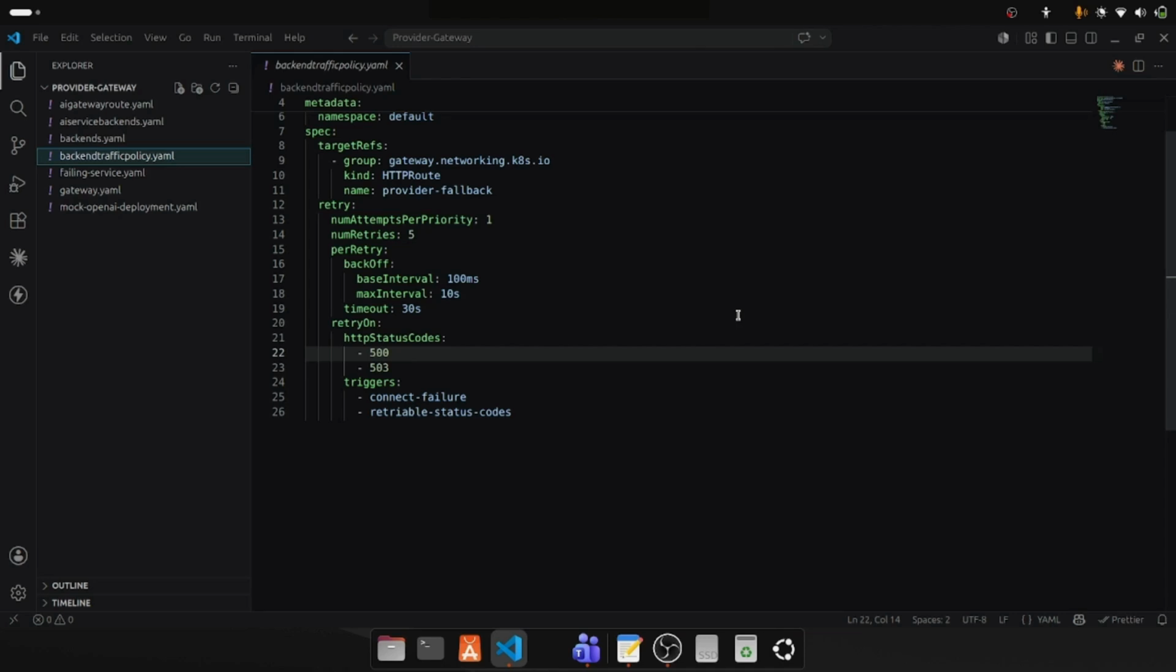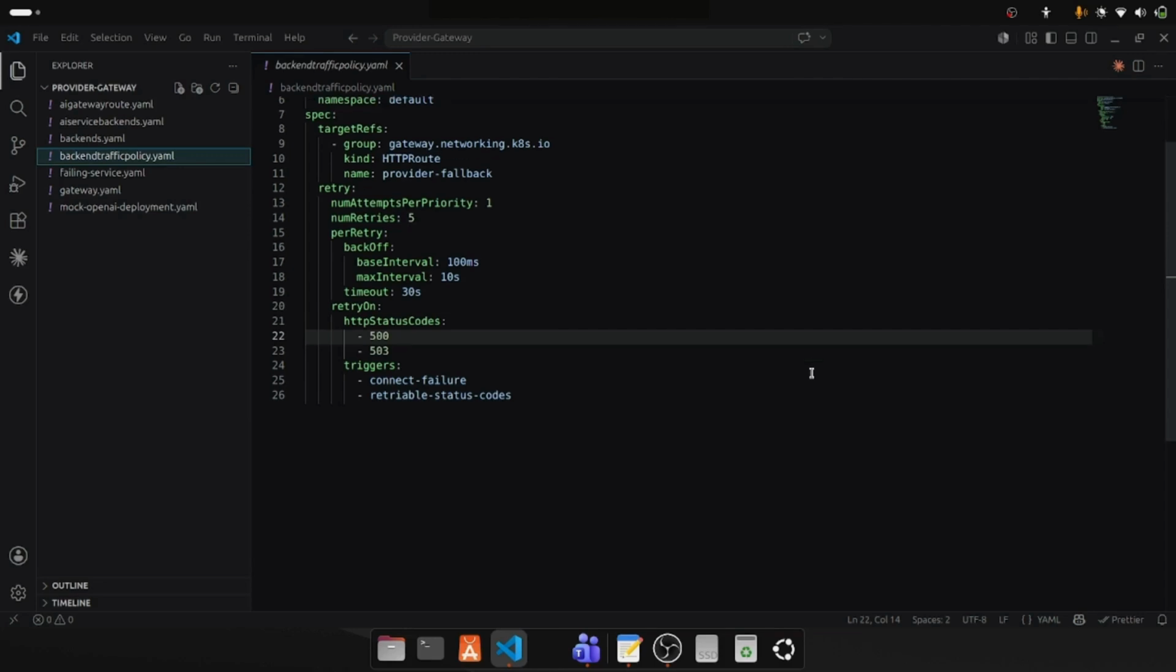Exponential backoff from base interval 100 milliseconds to max interval 10 seconds prevents thundering herd. 30-second timeout per retry, and the retry triggers are HTTP status codes 500, 503, plus connect-failure and retriable-status-codes. That connect-failure trigger is essential for our zero replica scenario. Without it, the TCP-level failures wouldn't trigger a fallback.